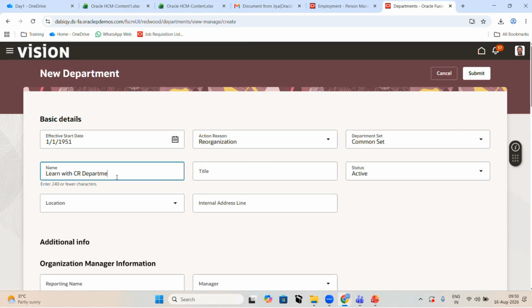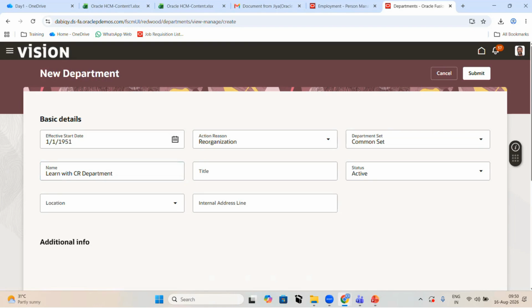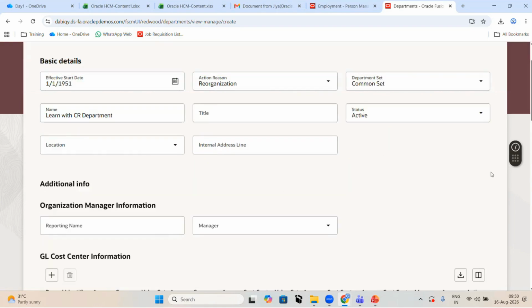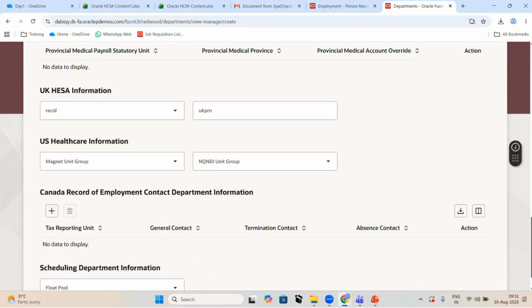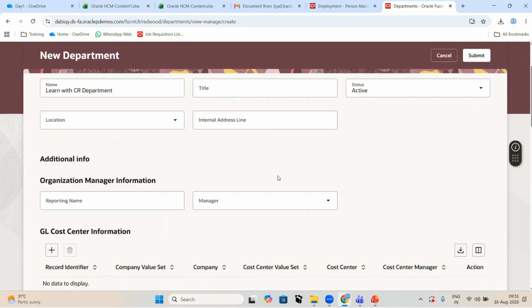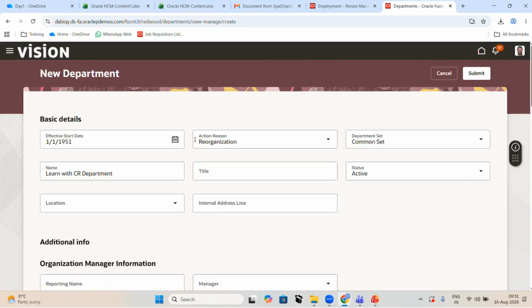I have given this name. Now other fields are still there. We can add other fields like internal address, reporting name, some other fields. We can discuss those fields in detail later on when we move to our training program. But right now, let's say I created this normal department because the department name was the mandatory field.